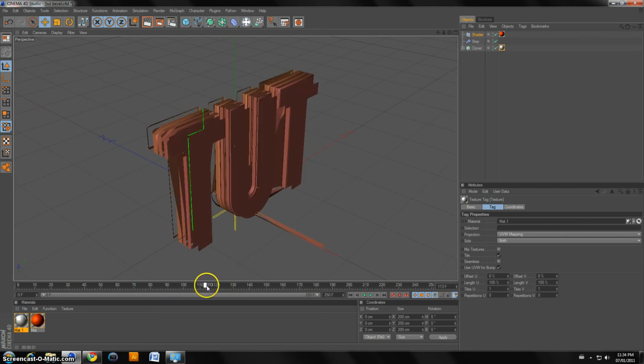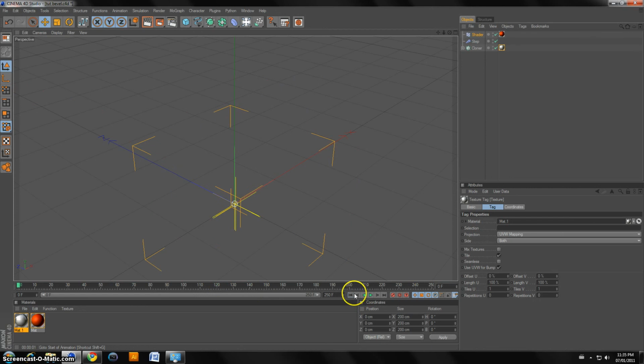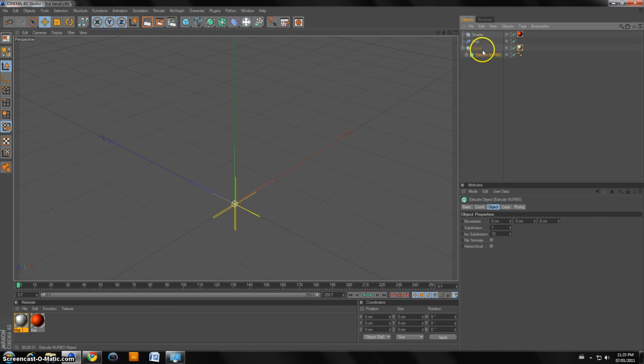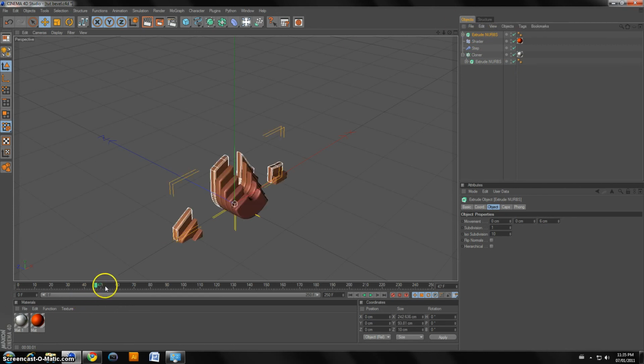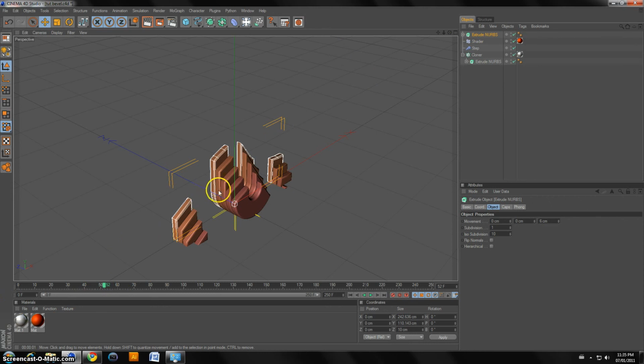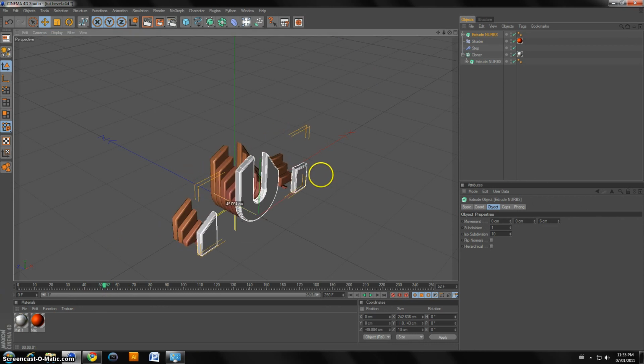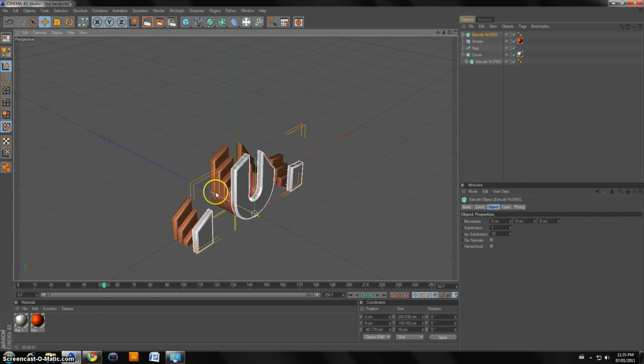Alright, now what we're going to do is at the very end of the thing, a full text comes over it. And to make that full text, you have to come into the clone object and copy and paste the extrude NURBS. Just like that. Right, and after you copy and paste the extrude NURBS, go forward in the timeline a bit and drag it forward till it's just in front of the first text.